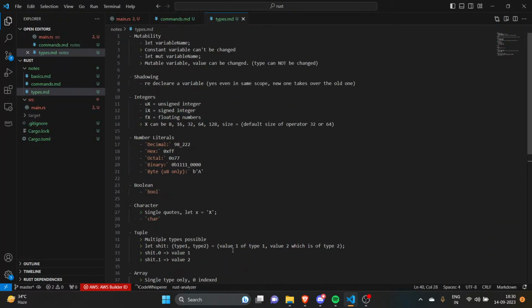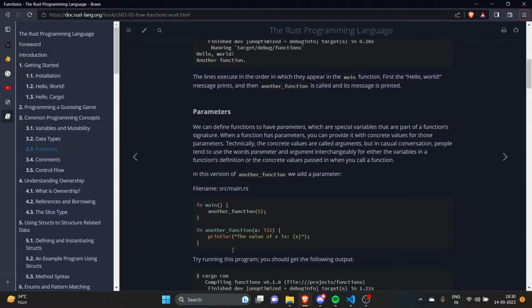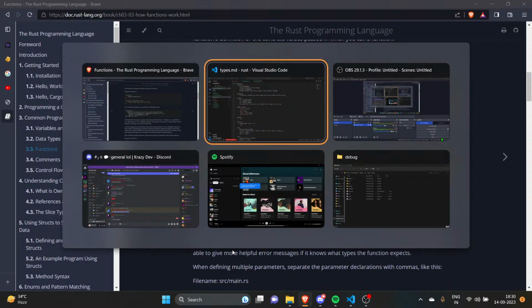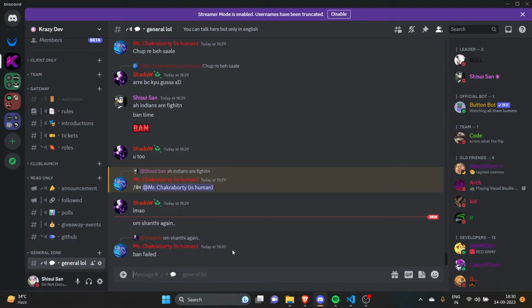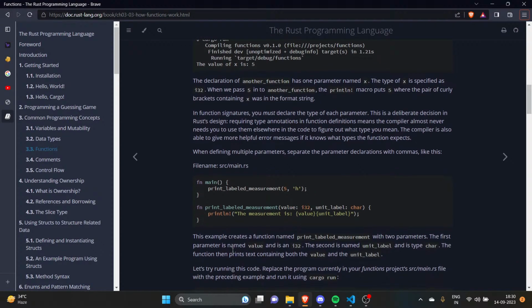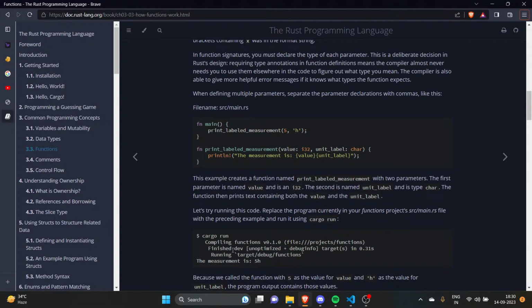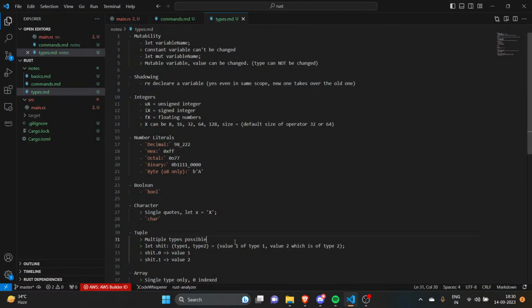Where was I? Should I make a different MD file for functions? I really wonder about that. We have parameters. We can define the type like that. I guess I will write it. I'm bored.